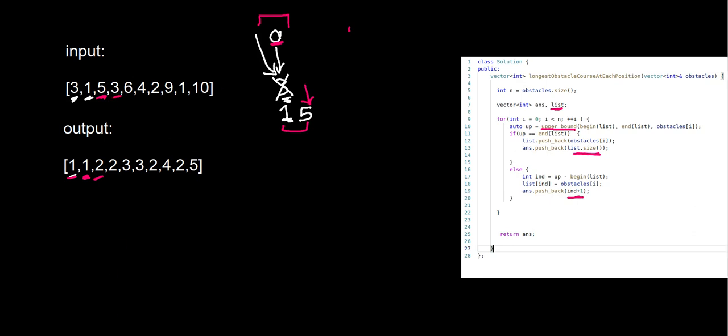Then we have the value 3. What is the first element greater than 3 in this subsequence? It's 5, so it's better to start with 3 instead of 5, so we replace 5 with the 3, and the length of this subsequence is the index 0, this is 1, index 1 plus 1, and the answer is 2.